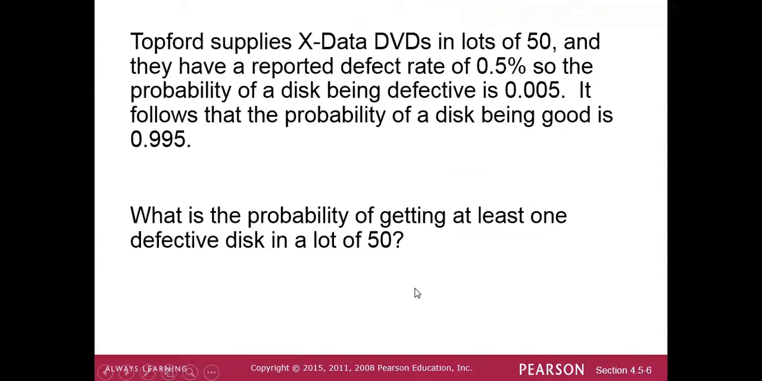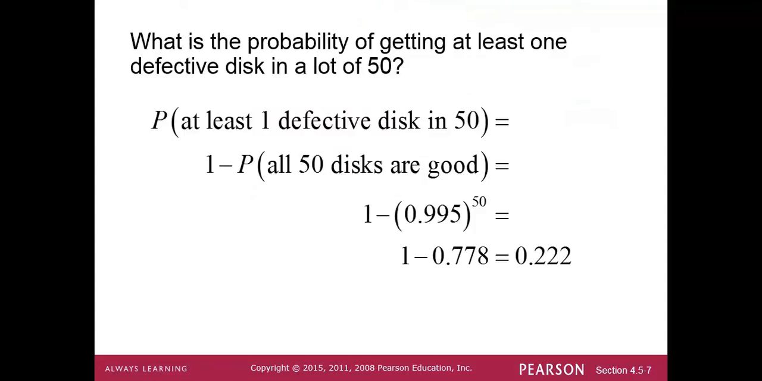So for example, you have X-data DVDs in lots of 50, and they have a reported defect rate of 0.5%, meaning the chance of a disc being defective is 5 out of 1,000, 0.005. So therefore, the probability of a good disc is 0.995, and we want to know what's the chance of getting at least 1 disc that's bad in a lot of 50. Well, it's easier for us to assume that they're all good and subtract from 1 to find out the chance that 1 of them will be defective.